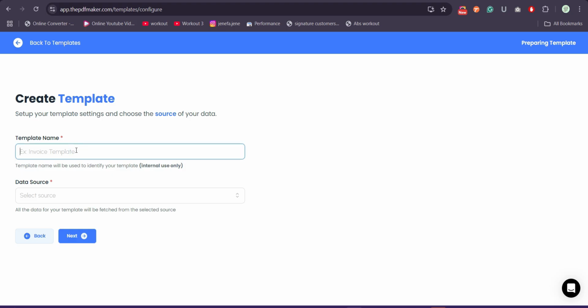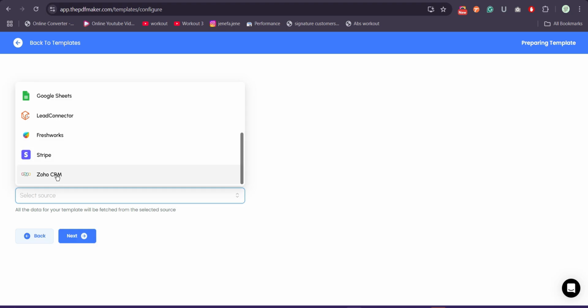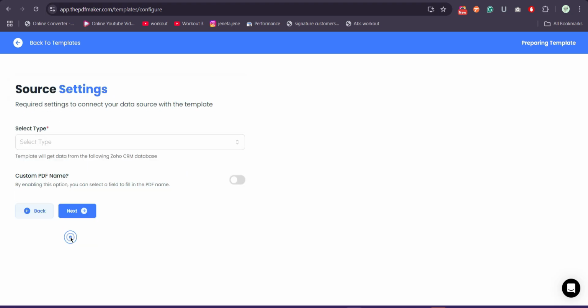I'm going to create this PDF for the deal called real estate contract, and select Zoho CRM as your data source and click next. And then under the select type, you can either select deals or contacts. I'm selecting deals right now and click next.